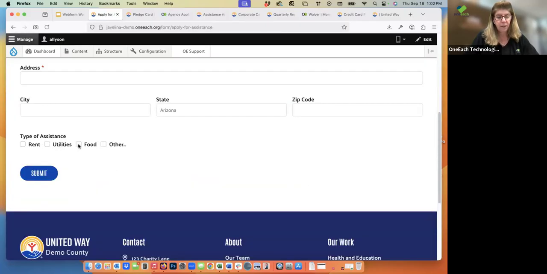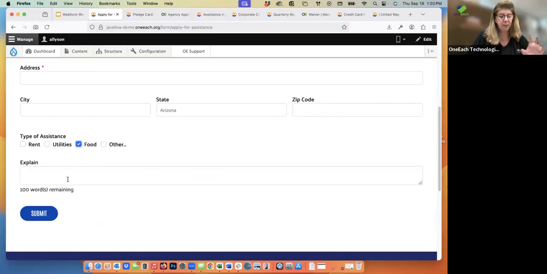So now for food, it's shorter, explain in 100 words remaining. So I just want you to know that some of that stuff can be adjusted. It comes in as 4, and if you want to adjust it, you can. All right.